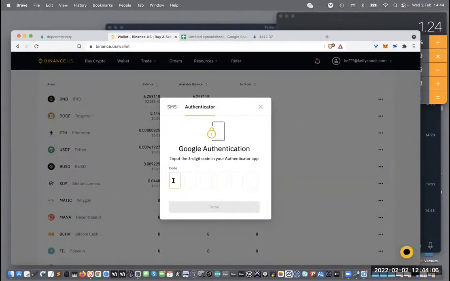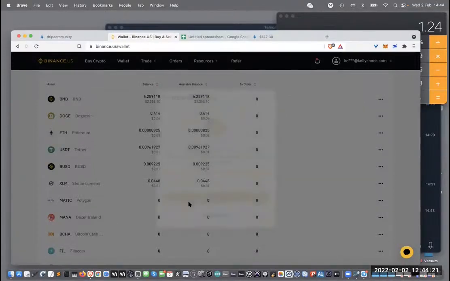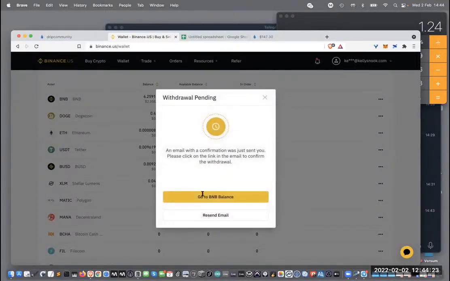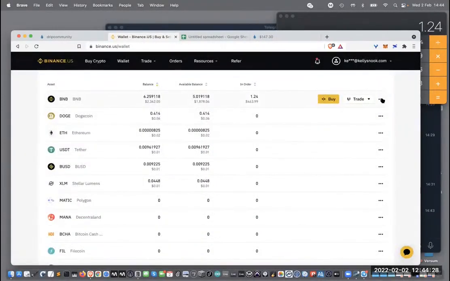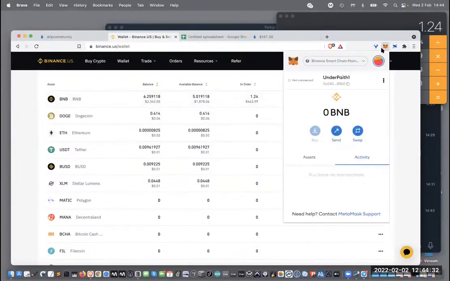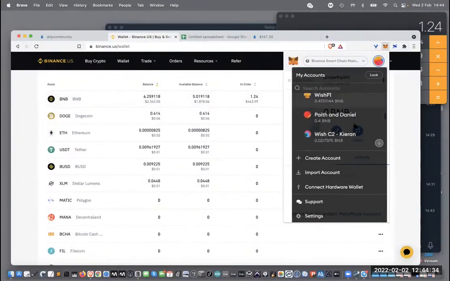And for me, the code comes to my phone. You have your SMS. I have it also on my phone, but it's the Google authentication app. And then I'll have to go to my emails to do all this stuff. So I'm just going to do all 5 of these. I'm going to go to the second one, under Pyth2.